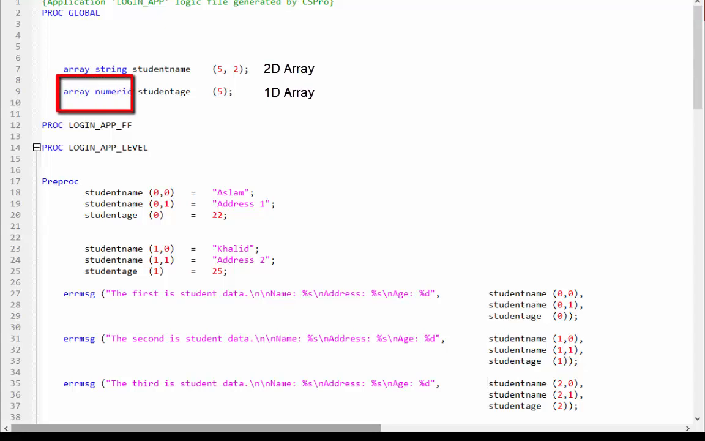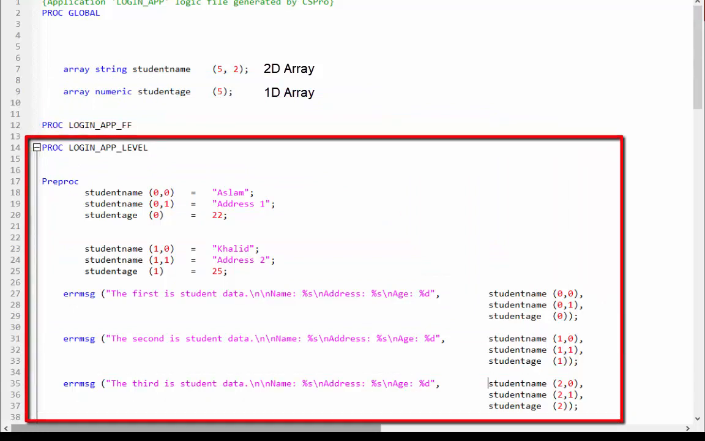Define the array type, specify the name of the array followed by parentheses or small brackets, and specify the number of elements. Write your logic in the level procedures pre-proc. This logic can be written as per your requirement. Where would you like to write?